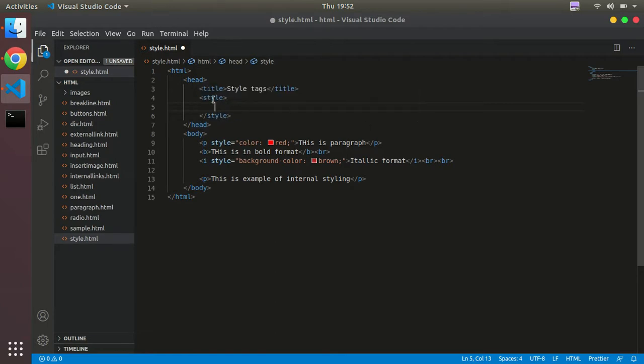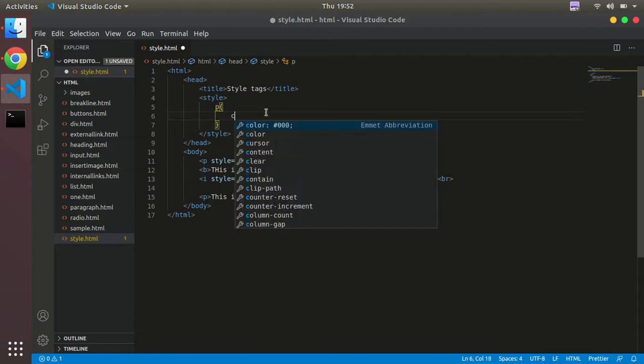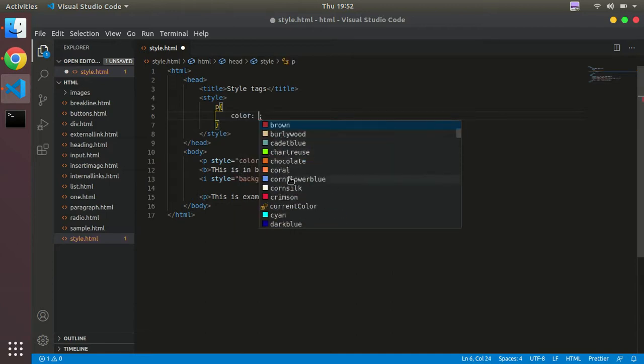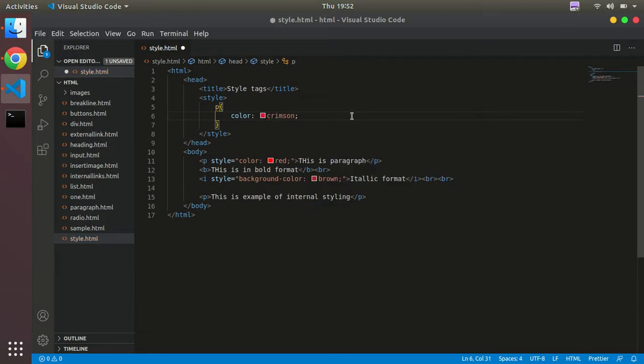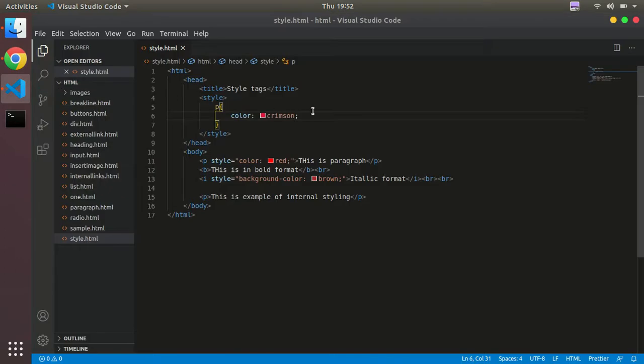Inside the style tag we will write our styles for this P tag. This is nothing but an element selector. For the element selector we will use P. I want to style P, and I will give open and closing curly braces, and I will write here that I want the color of it to be, say, crimson, something different. I will save it, and if I refresh this, you can see that this is an example of internal styling. This text is in crimson color.